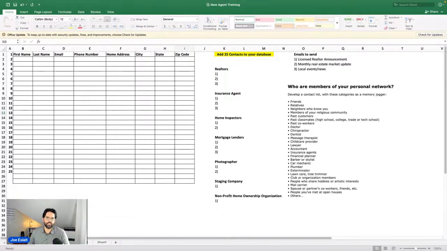And my first recommendation is start out with 25 contacts, right? If you have more, that's fine. As you're putting people in here, if you don't have their email or phone numbers, if you just have their name or any information you have, just put it in there. You can always get it later and update it. So the first thing you need obviously is a first name, last name, email, phone number, and home address.